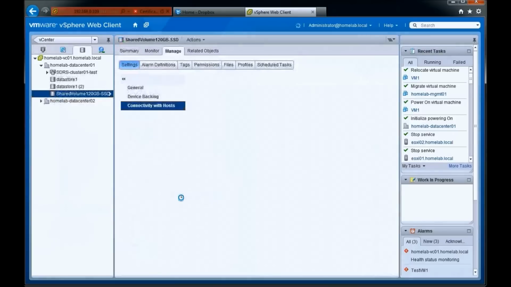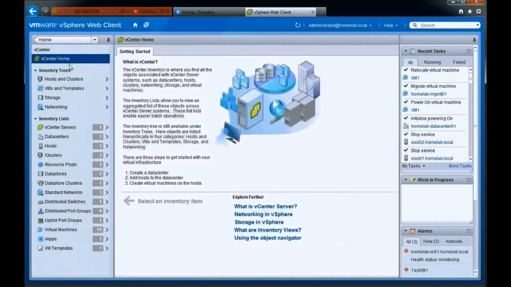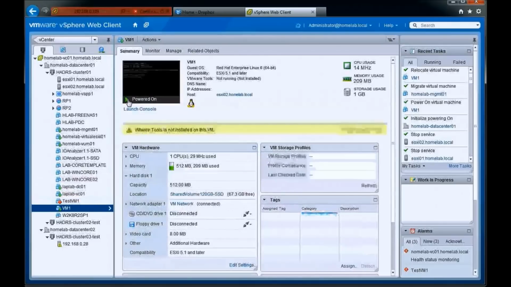Firm, we'll go into this data store, and you can see it's shared there between those two hosts, ESXi01 and 02. So that's it. This is obviously a feature available with vSphere 5.1, and to utilize that, just log into the web client and start the migration from there.